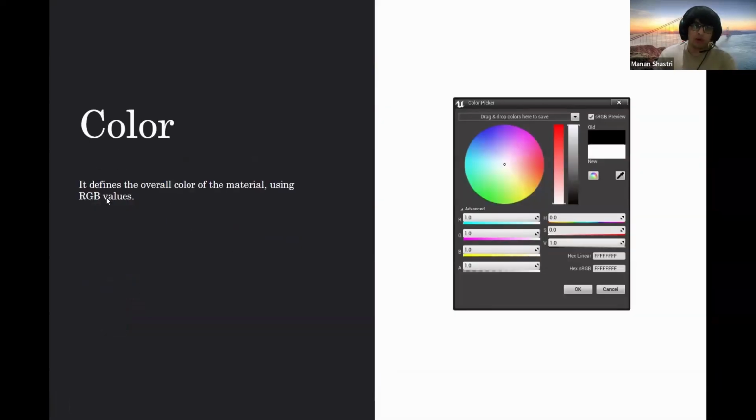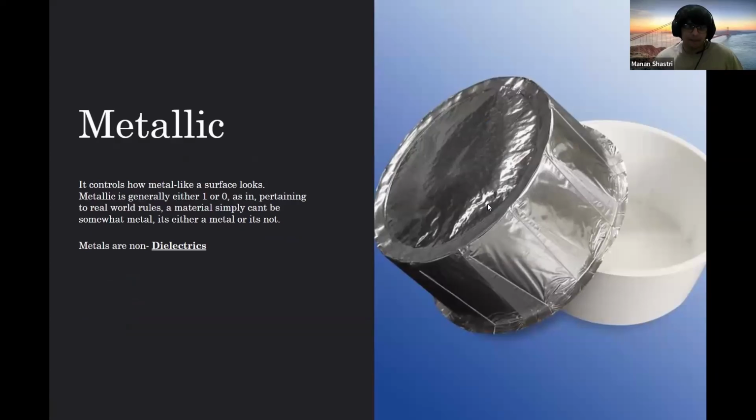So base color is what we spoke about. It defines your overall color of your material. We do use RGB values in Unreal. So if you're used to hex codes, you might need to familiarize yourself with RGB values. We have metallic. This controls how metal-like a surface looks.